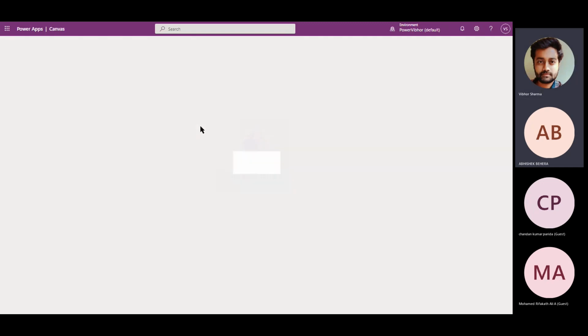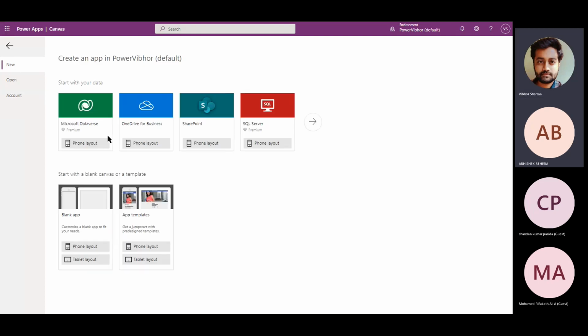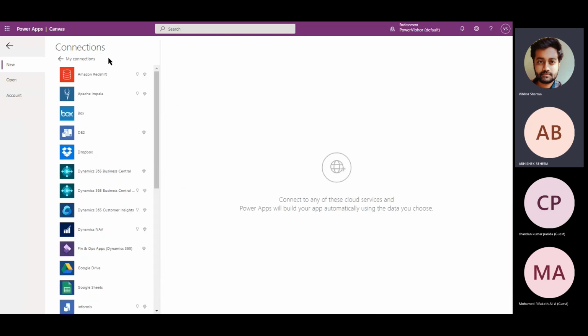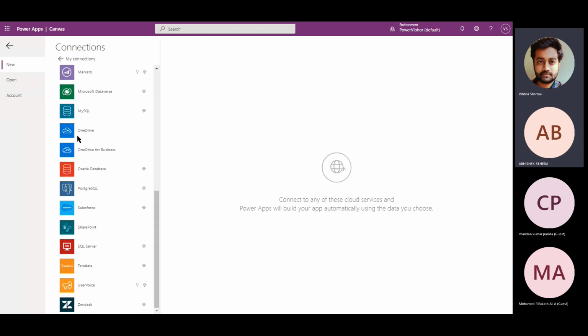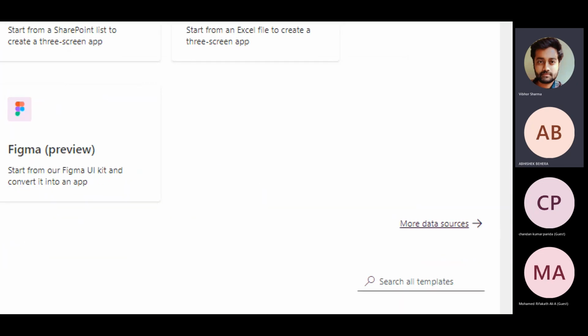I'll click on Dataverse here and it will bring up this information, whether to start from a blank canvas app or start from your data. For a new one, I'm going to use the phone layout option. Here I'll come and say new connection. These are all data services from where I can make an application. You can also visit these services by using the more data sources option, which is right over here in the right corner.